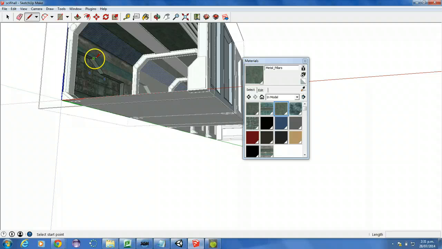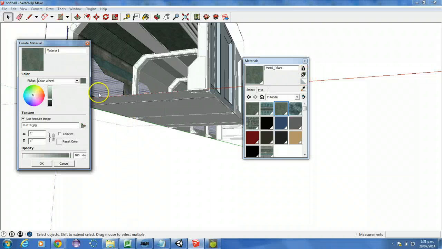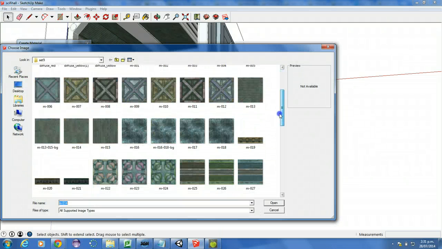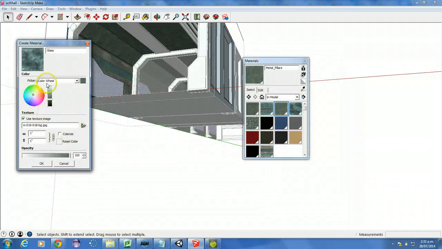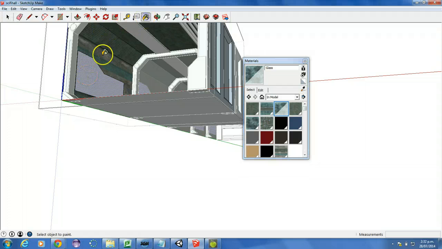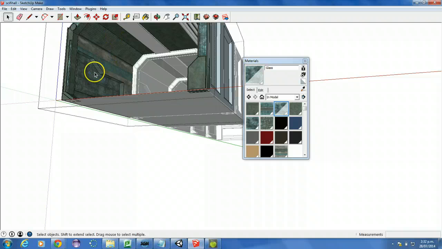And then this is a bit weird, this part, because what I'm going to do is just draw over there, click this, create a new material, and call it glass. I'm going to select another texture. I might make it this one here. Click open. And the opacity I'm going to set quite low. And click OK. Then I'm going to use that to fill this one. Okay, it's going to give it a glassy look.